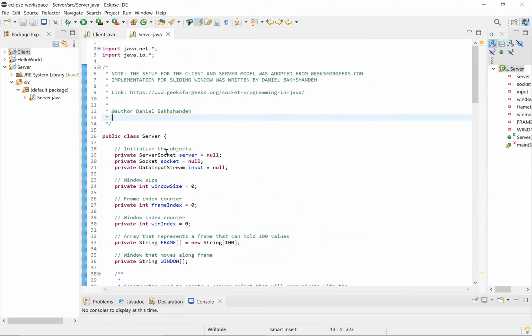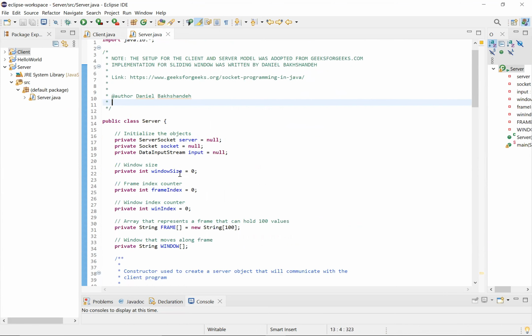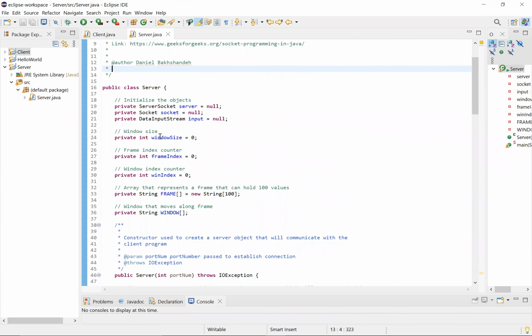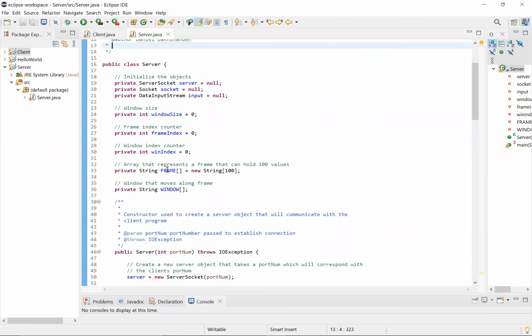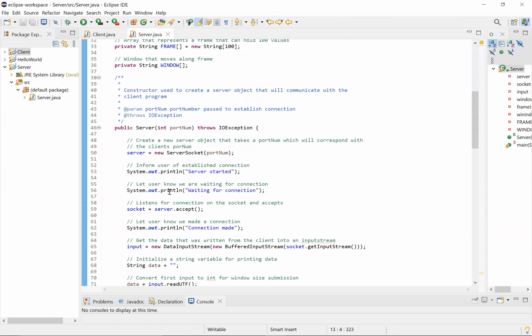In server, we're going to have some similar objects. But one difference that we'll notice is that we have a server socket, and then we also have a socket and just an input stream because we're going to be taking data from the client. We have some integer values that we're going to initialize: window size, frame index, and win index. Frame index will be used for the frame array. The frame array will essentially represent the frame in terms of a string array. And then we have string window, which is another array that's going to emulate the window in the protocol. So now we'll go over to the constructor.